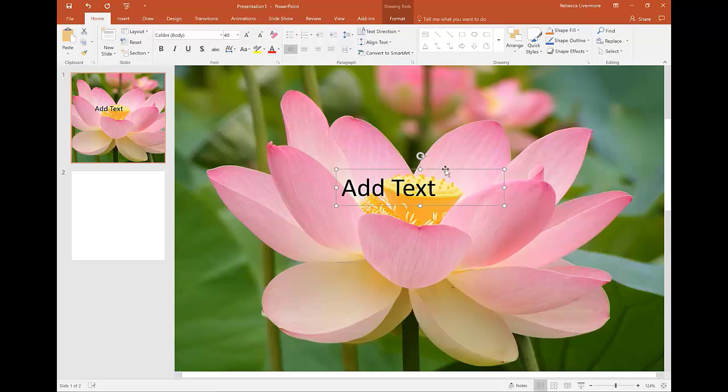So there's a couple things that you can do. You can change the color of the text. So for example, maybe it would show up a little nicer white. That's actually worse. What I recommend doing if you have a really busy background like this is to, first of all, I'm going to just delete this text box.